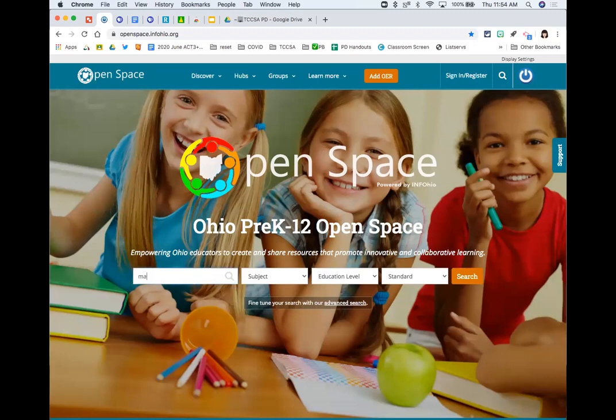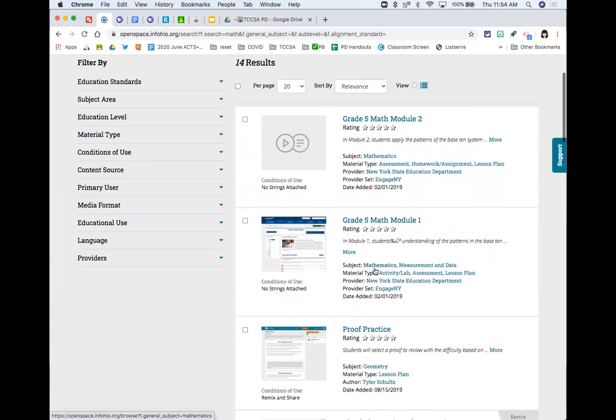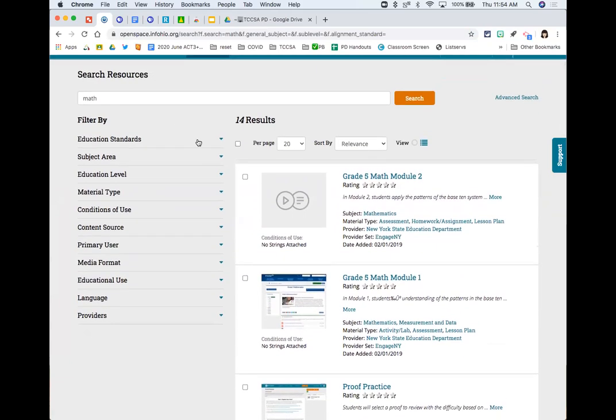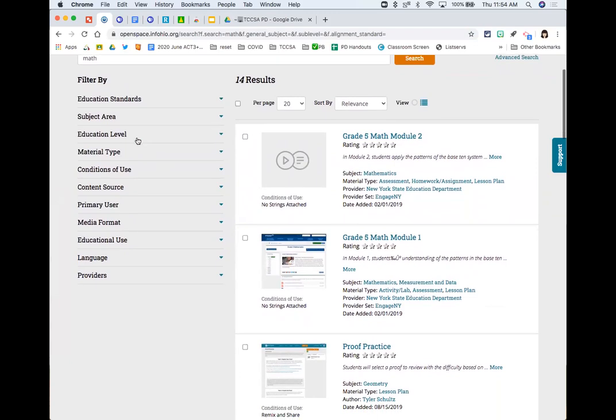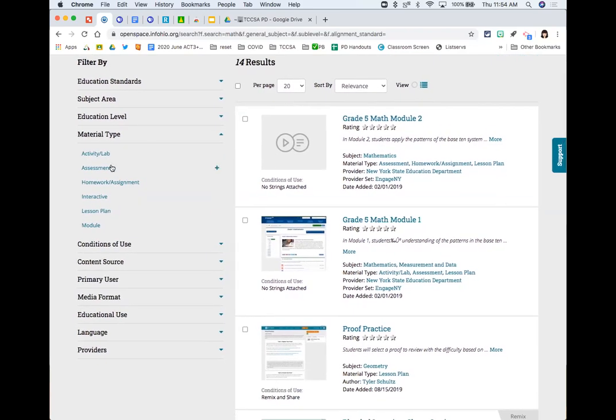So let's do that. Let's do math, and I'll come back to habitats too. And let's see what we have in here. So INFOhio has all of these other filters, so we can go by standards or the material type. So we certainly don't want to find something that I can't, like if it's an activity and it's interactive like this, I'm not going to be able to give an equal example for kids at home. But if I am looking for some lesson plans in here or some assessments, I might be able to use those. So math was our subject.